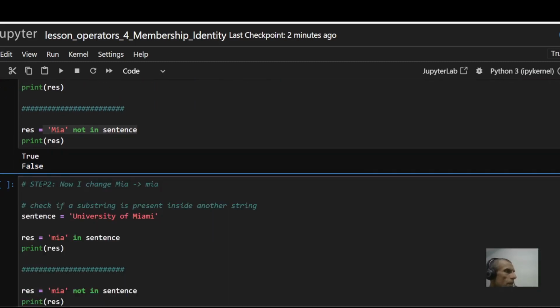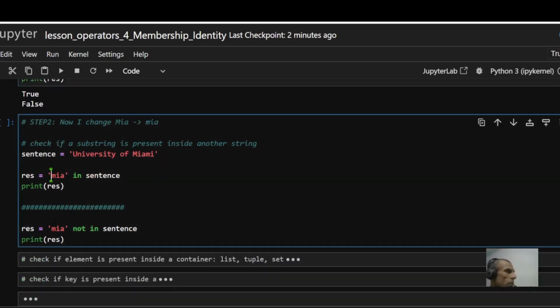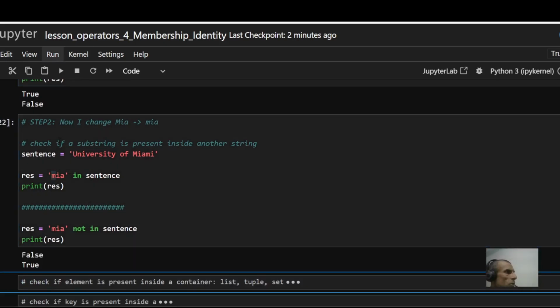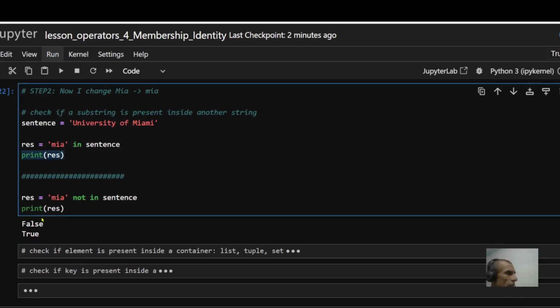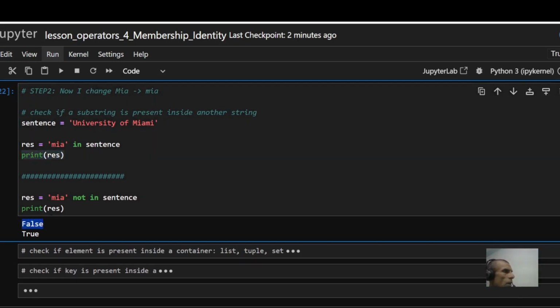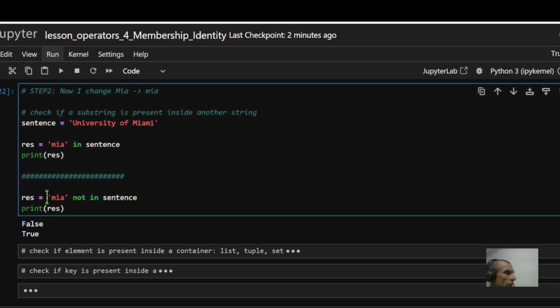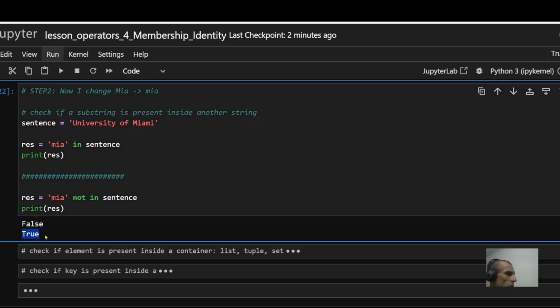Okay, now let's change "Mia" to small "mia". I'm just changing the letter now. So instead of using capital M, I'm using small m over here. In this case, is small "mia" in sentence? Well, the answer is no, it is not in there. So it's going to return false, and you can see it returns false. So if this returns false, then I'm checking "mia" not in sentence. Is this true? Well, that is true because this string small "mia" is not present inside this. So that's why it returns true over here.